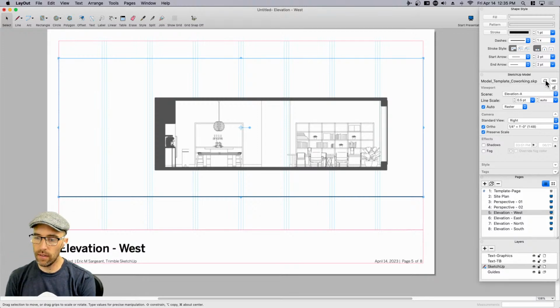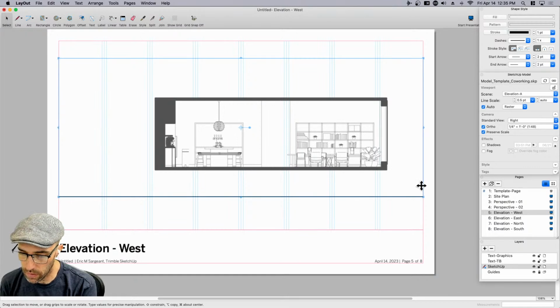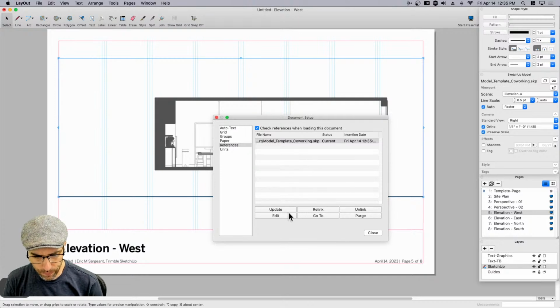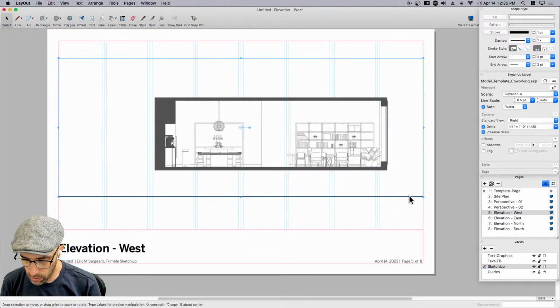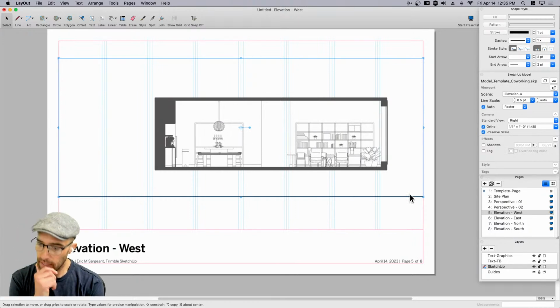Okay, there is this... nope, that's updating the actual SketchUp model itself. There used to be this little thing here. Let me check my document setup here. My reference. Relink, unlink, go to, purge. No, I don't know. I know what you're talking about though.